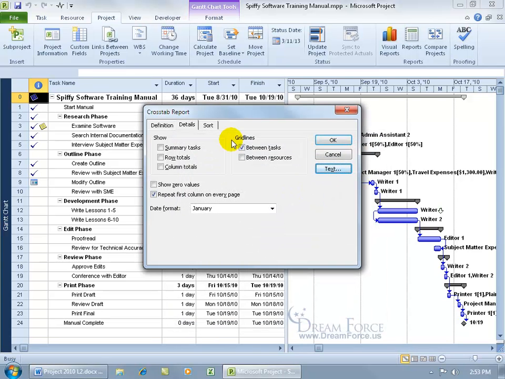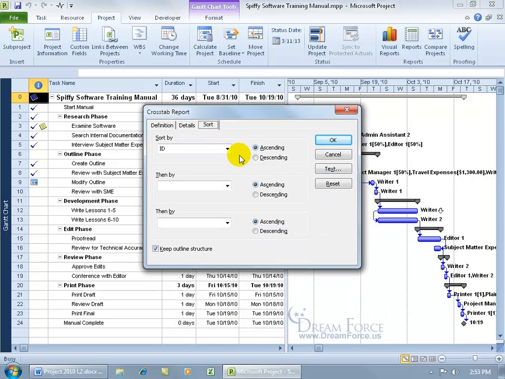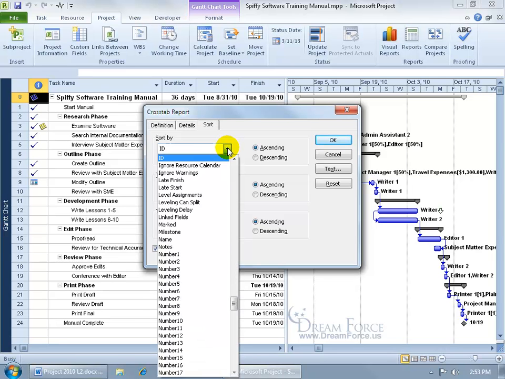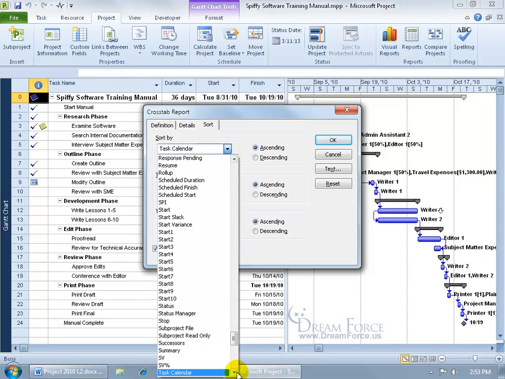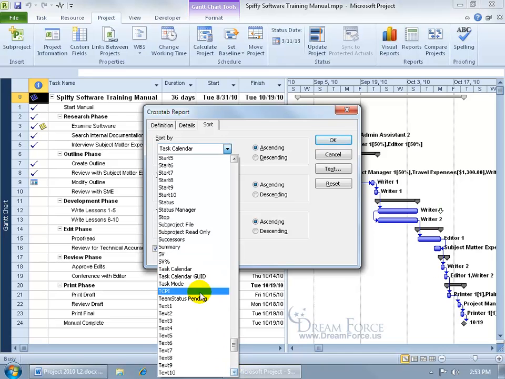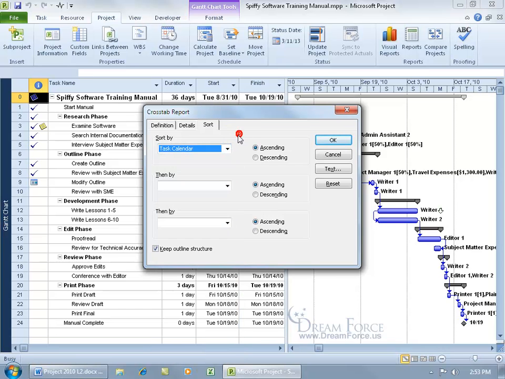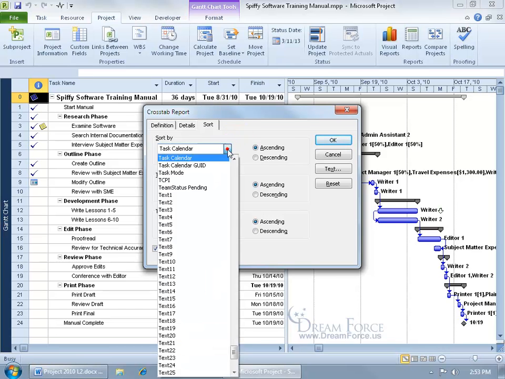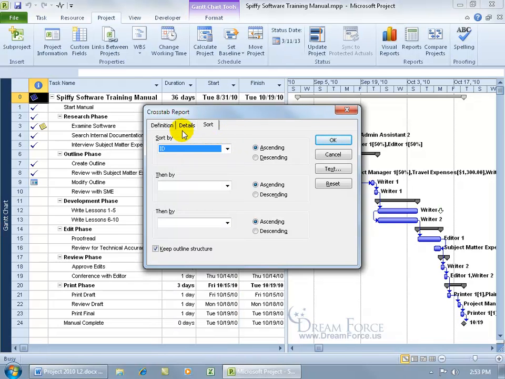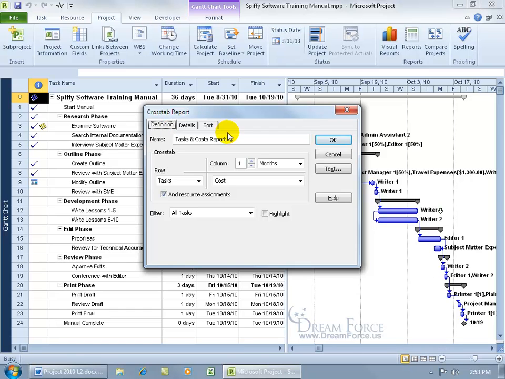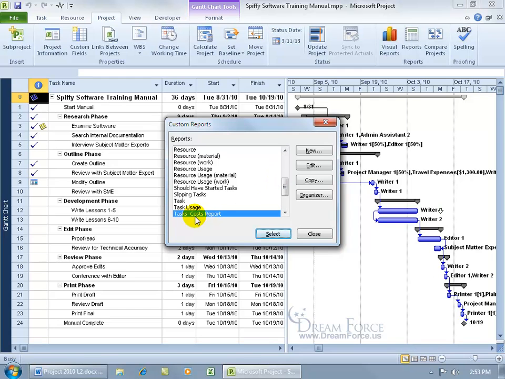Click OK, and we can go ahead and sort it by ID, or we can do it by any of the other fields. You can even type in the letter T and sort them by task calendar, task mode, if you do have it in task mode of automatically scheduling or manually. Let's go ahead and click off. I don't want to do it by task calendar. Let me go back to ID. That works best for me. Then when I'm finished, let's go back to Definition, make sure everything looks right here. Looks good. Click OK.